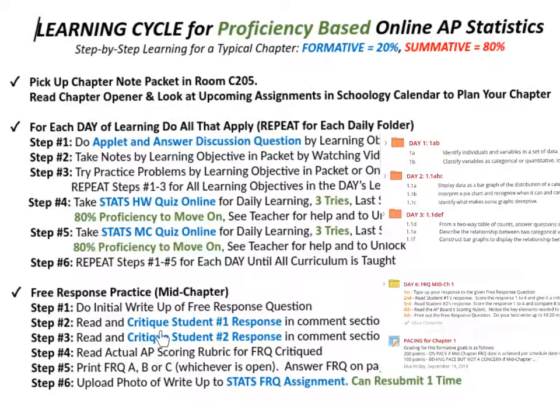You're then going to read 2 different students' responses to that exact same question you just answered. And you're going to critique them and grade them in a discussion post, giving them points 1 through 4. After that, the actual answer is going to open up and you can see what the true answer was. That was kind of the practice round.